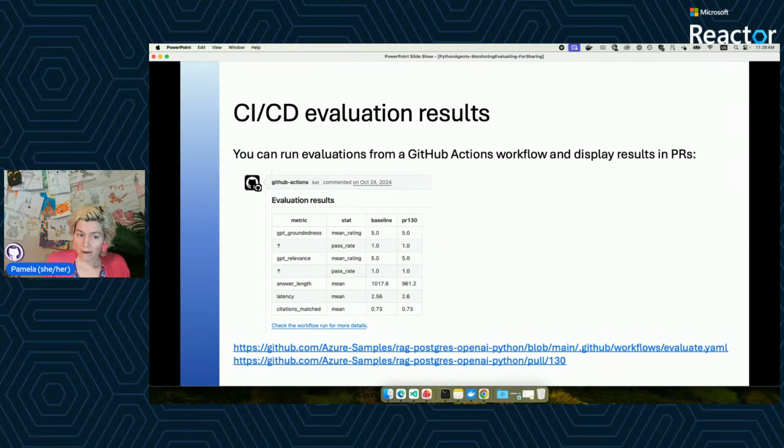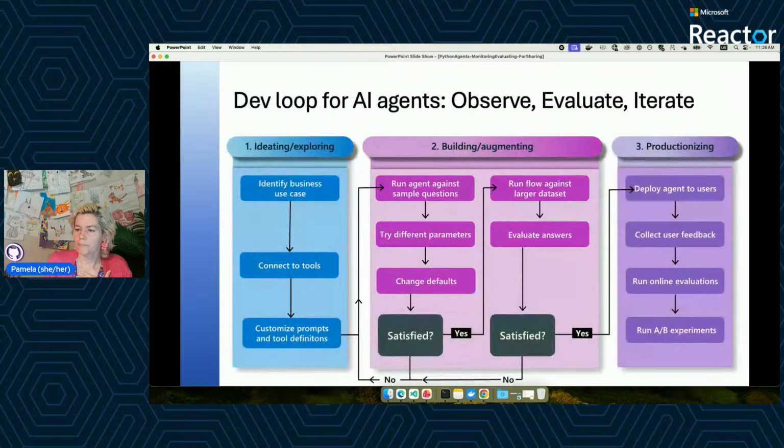You don't want to run them on every PR because they are expensive and slow. So I set that up so that with a comment, if you did /eval, it would run the evaluations, right? So you just have to think about what system you want to set up.